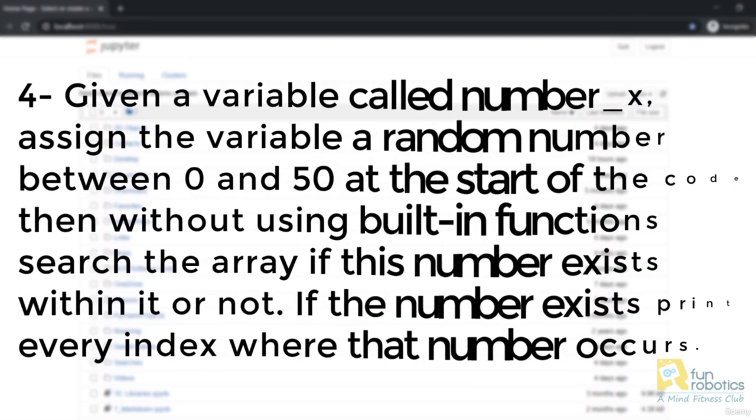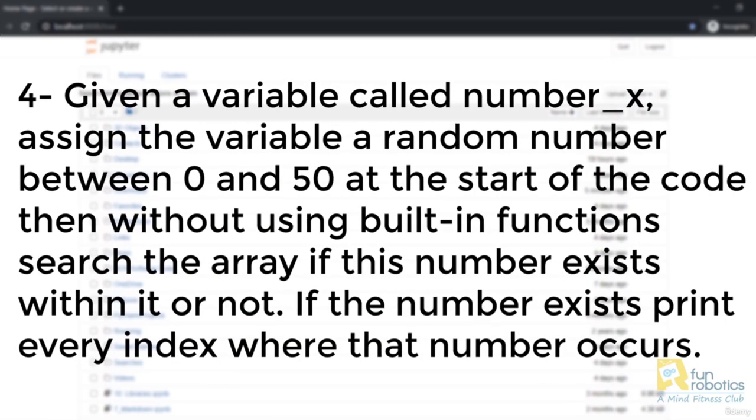Given a variable called number_x, assign the variable a random number between 0 and 50 at the start of the code. Then, without using the built-in functions, search the array to see if this number exists within it or not. If the number exists, print every index where the number occurs.